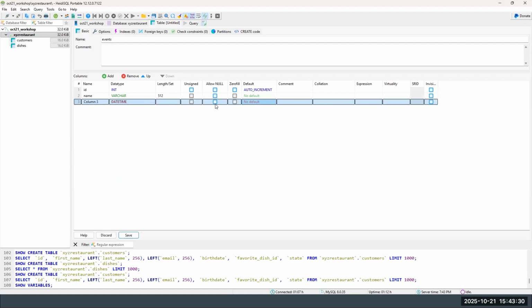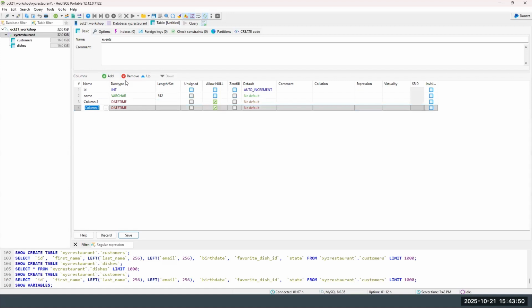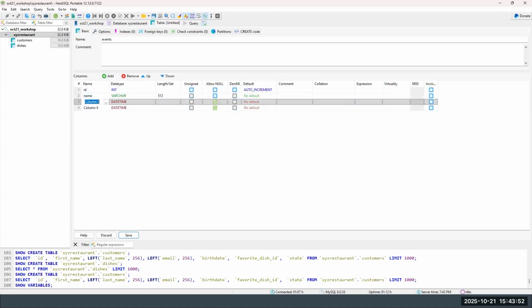And do we want to allow this to be null or not? Now that's a business question. Because somebody could be coming in to our restaurant and say, I want to host a party. I don't know when the date's going to be, but we do need to record that in our database. So I'm going to allow that to be null. And finally, I didn't name the column. Date.